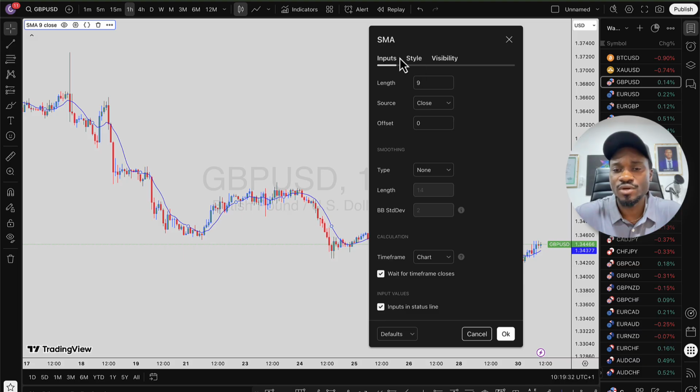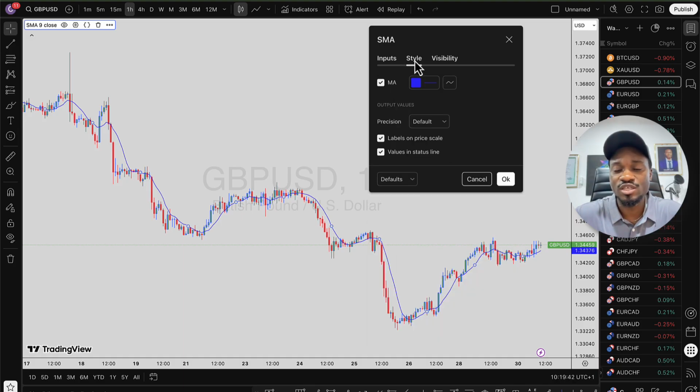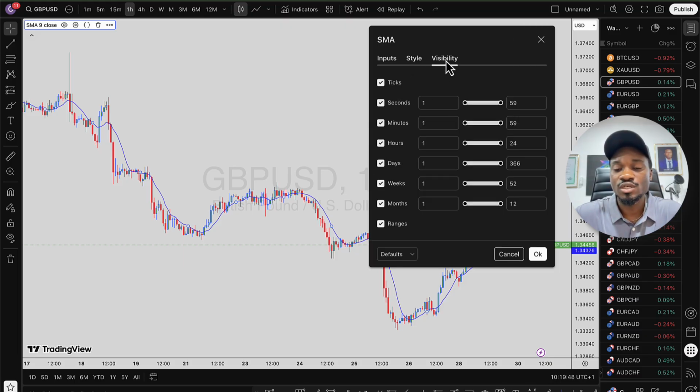Now, we have different settings options right there. The first thing you see is the input, which houses the length, source, offset, and more parameters. Then we have the style, where you can change the color, the size, and the thickness of the moving average. And we have the visibility. This means you can decide the time frame you want this moving average indicator to be presented on your trading chart. Now, let's get back to input.